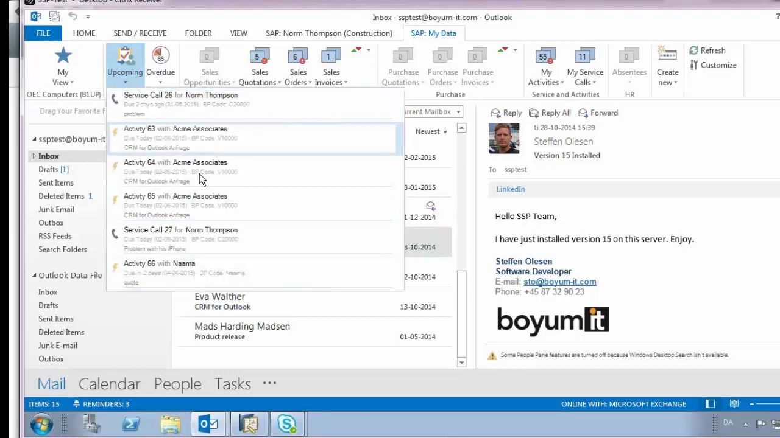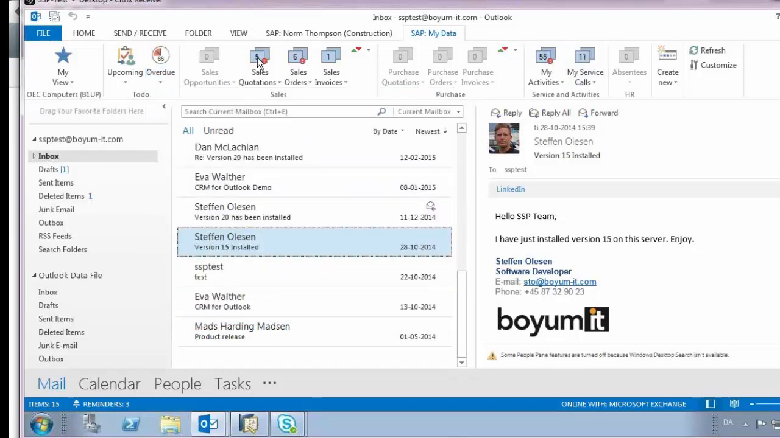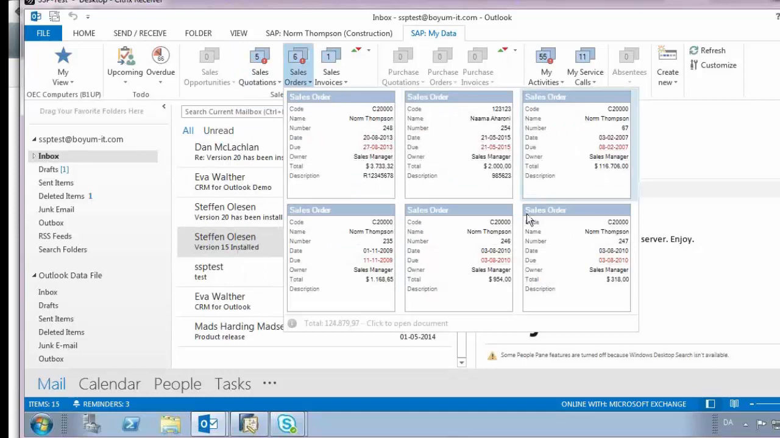So those are all the documents I need to make sure are closed and handled. I see it in the upcoming. If I get something that is done and I haven't handled it, it's in the overdue. So you can see I haven't done my job recently. So everything is in overdue. And I can also see specifically for me as a sales employee, what are my open sales quotations? So I'm the sales manager. What are my open sales orders?